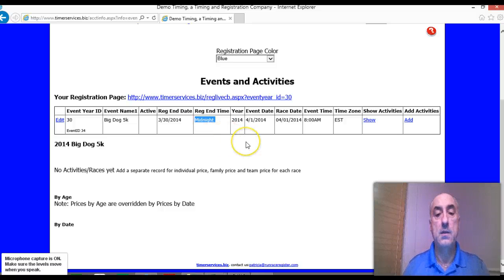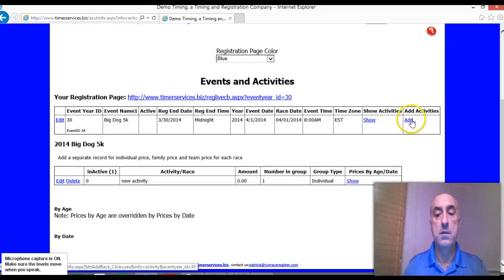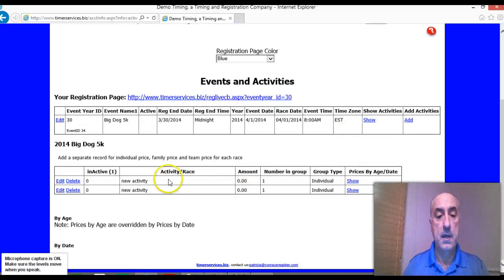What we want to do next is we want to create the activity or activities for the event. And when I say an activity, I'm calling a 5K an activity. What we're going to say in this particular instance is that there is a 5K and a 10K. So I'm going to go over here to add activities, and I'm going to click add once, and I'm going to click it again. So now you can see it created 2 activities.